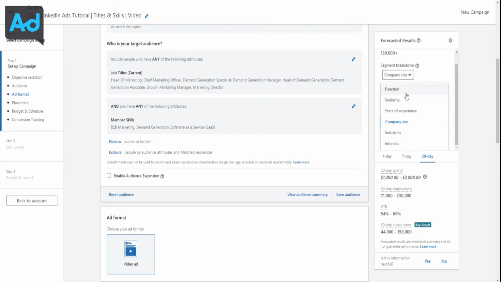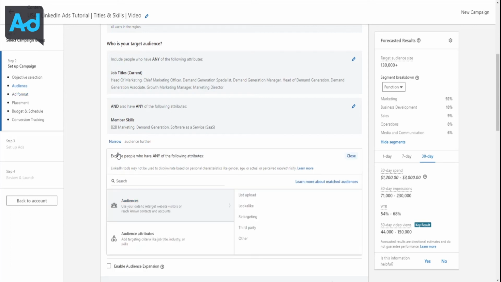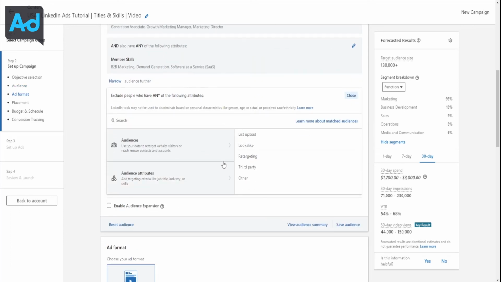So what I want to look at here is function. And I want to make sure that I'm only targeting people within the marketing function. So you can see 18% of my audience falls into biz dev, 9% sales. So I don't want to target anyone in sales. So this is where we're going to move over to our exclusions. And I'm going to exclude people based on these functions.